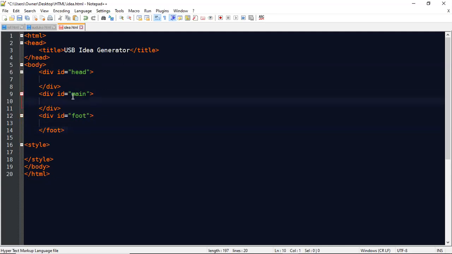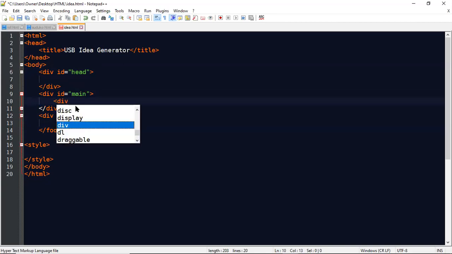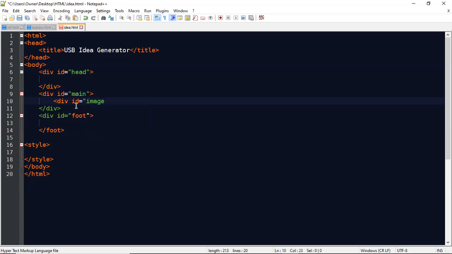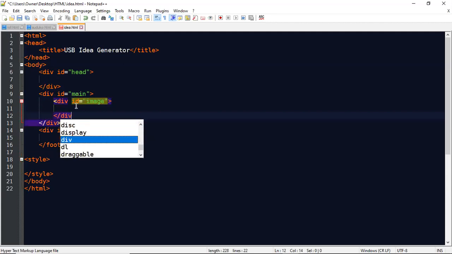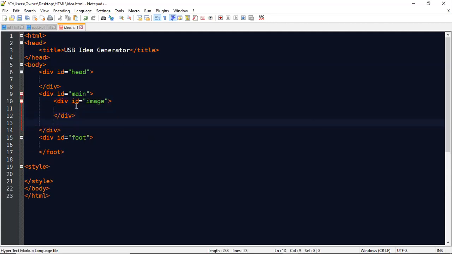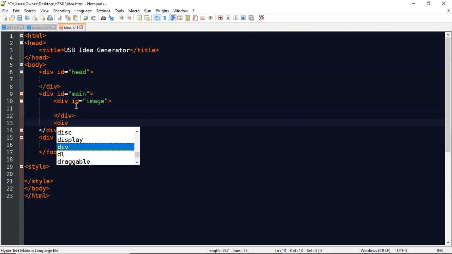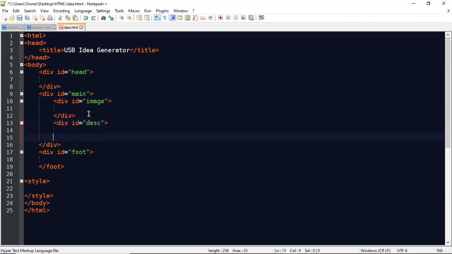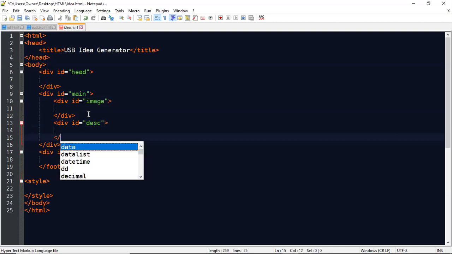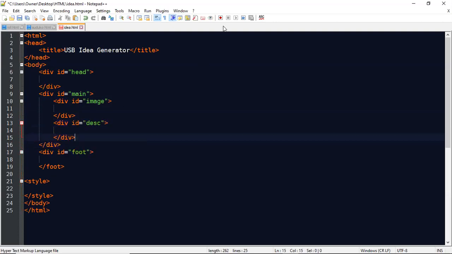Inside of our div main, we're going to have two other divs. ID equals, I believe it was image. Div, okay, and then our other div is going to be ID equals description, and that's where our description is going to go. Okay, div, there you go.